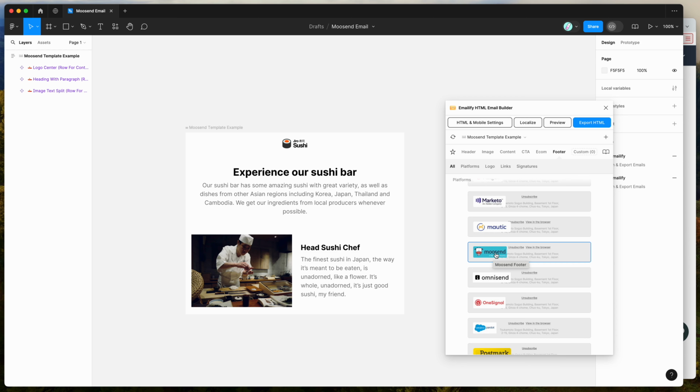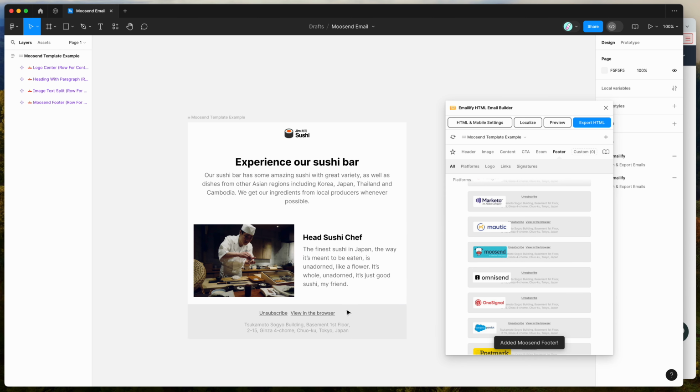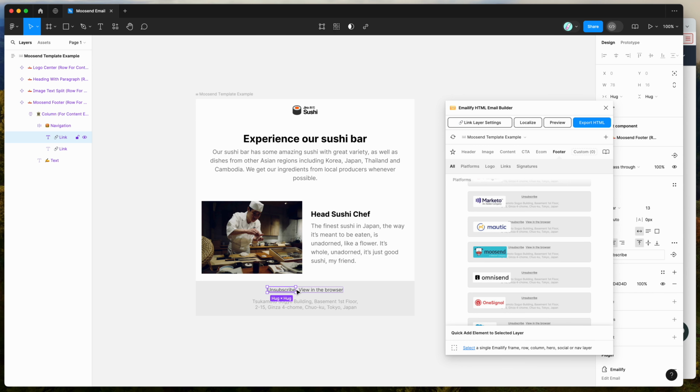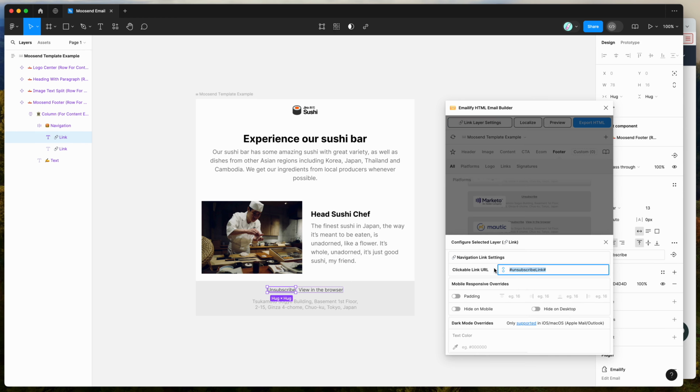So go ahead and click on that Moosend footer, and that's going to automatically pre-populate these links here with the correct tags that Moosend's going to be looking for. So for example, if we click on this unsubscribe link and then click on the link settings up in the plugin header, we can see here that the unsubscribe link tag's been pre-populated along with the view in browser link as well. So these are automatically going to work once we upload our HTML to Moosend in a minute.